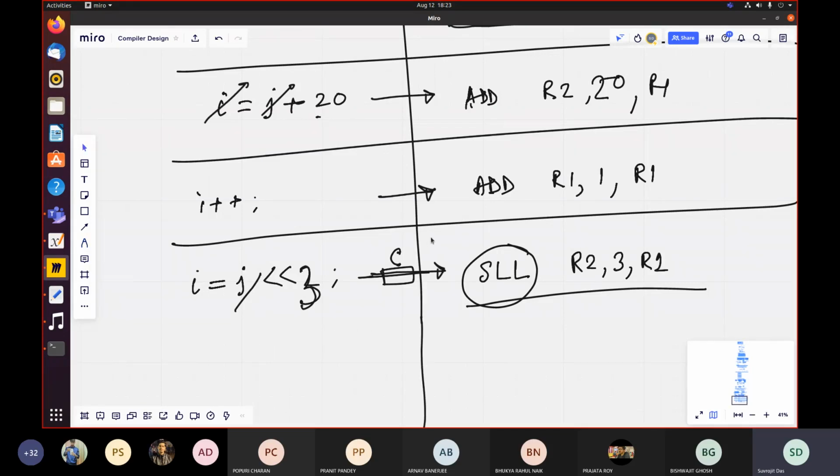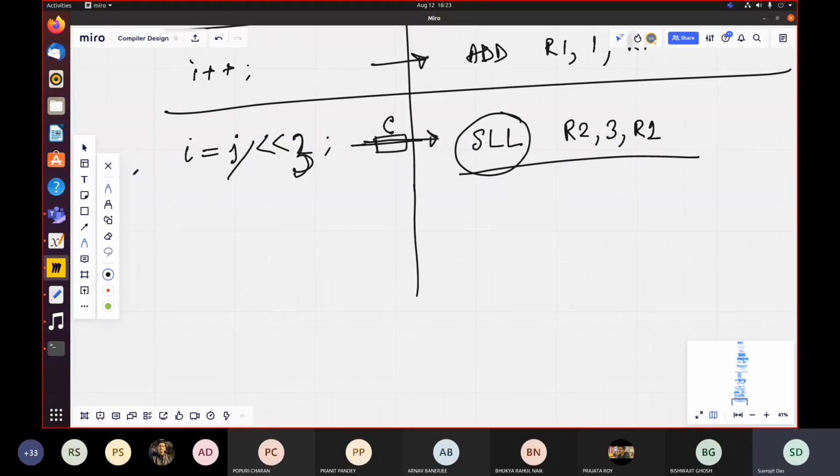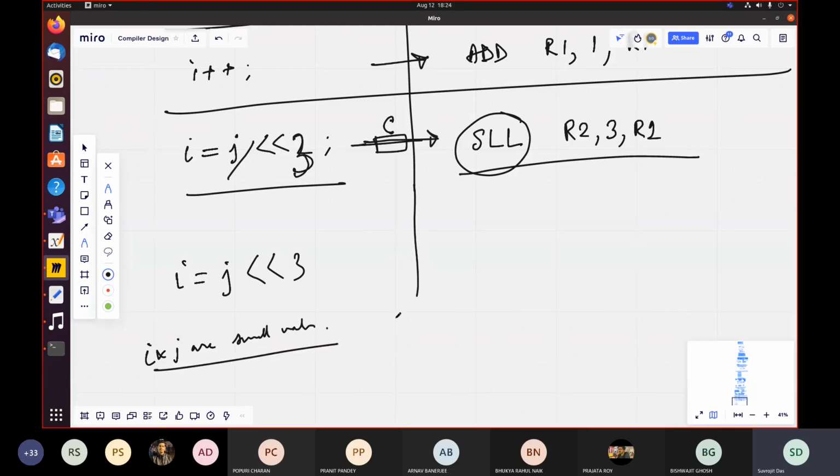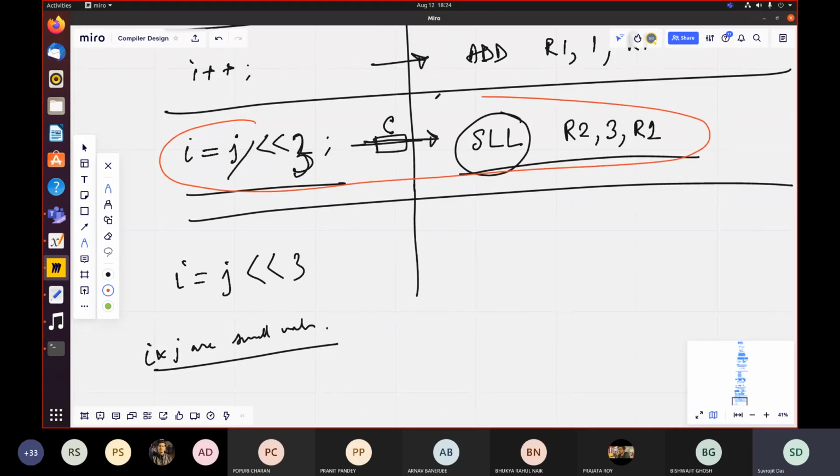Now let me talk about another job of the compiler, that is optimization. Just to give you a feel of that: what is i equal to j << 3? i and j are small values, right? What is it actually? Left shift. Left shifting by 1 means multiplication by 2, left shifting by 2 means multiplication by 2 to the power 2, and left shift by 3 means multiplication by 8, right? So if your compiler is smart, it will always try to convert this to a left shift operator. It will try to find a shift left logical sort of thing.